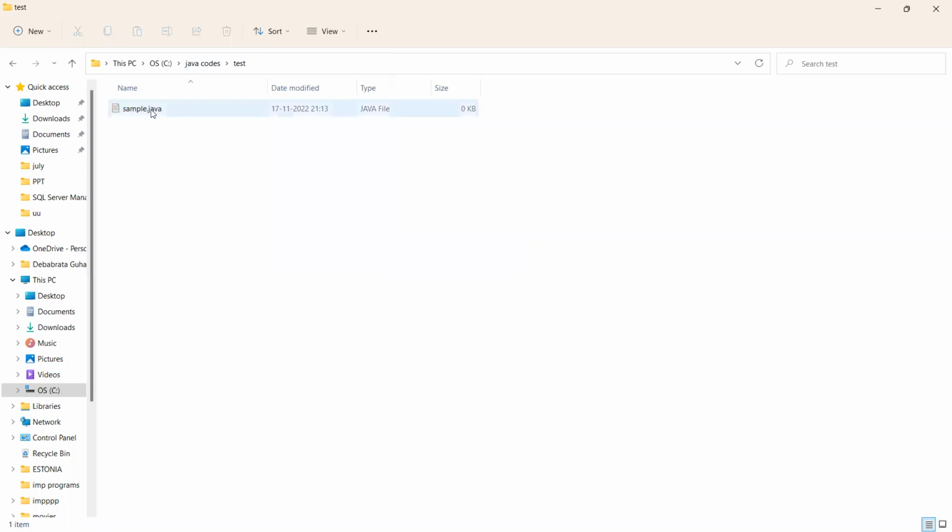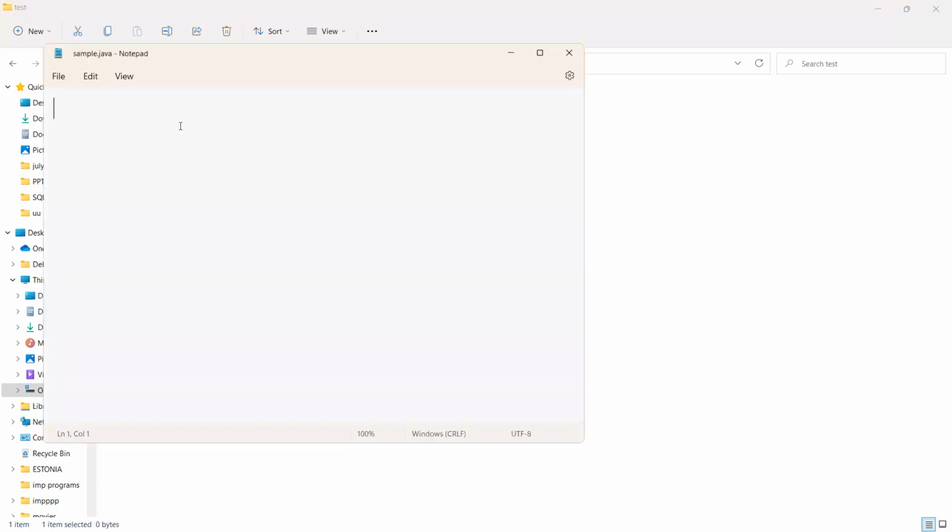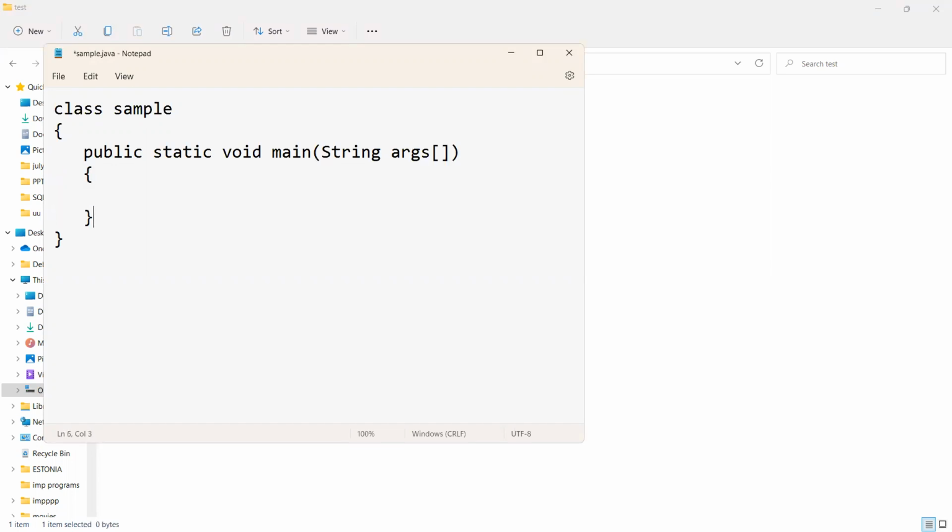Anyway, sample.java I have written. I'm going inside and let me write the same thing. The file name and the class name should be the same. So here I'm writing class sample. And after that, everything we write from the very first step: public static void main(String args). I'm showing you how command line works. So here I'm writing a very simple program like System.out.println, suppose "hi Debabrata". I'm writing my name. Then I'm saving it with Control S and closing it.